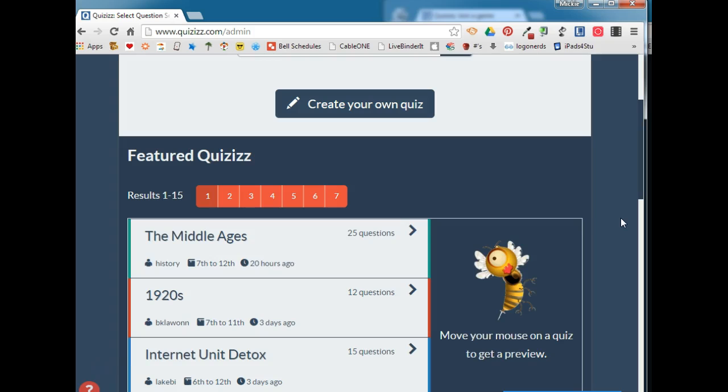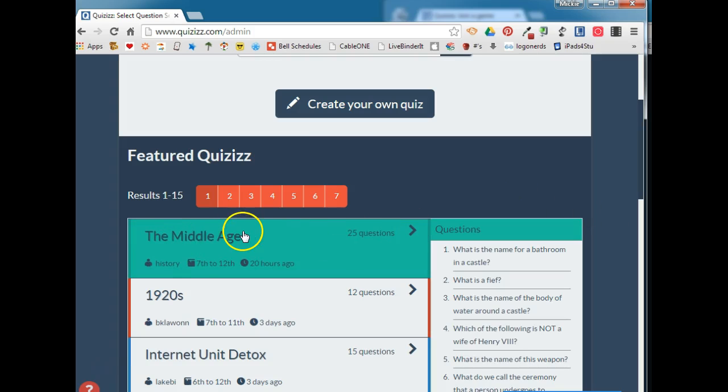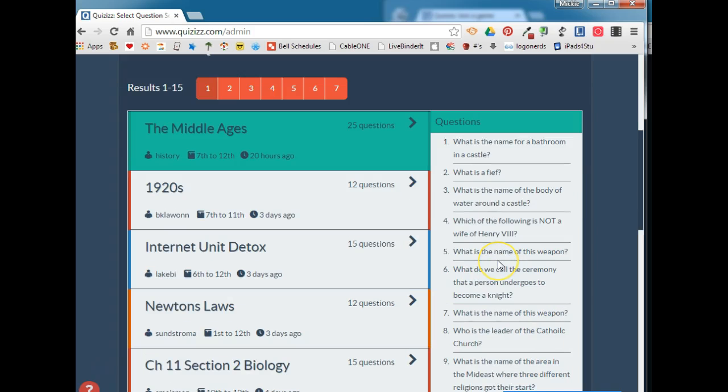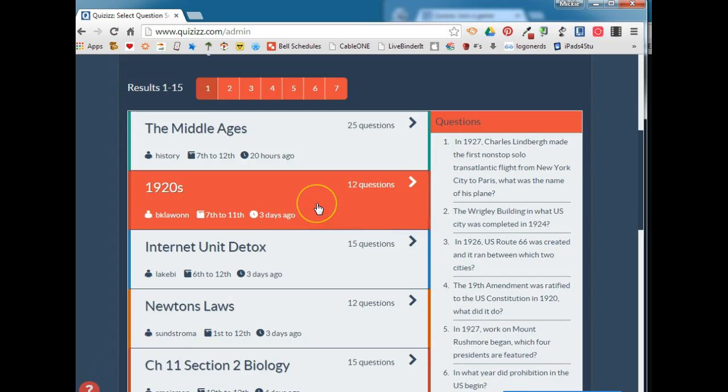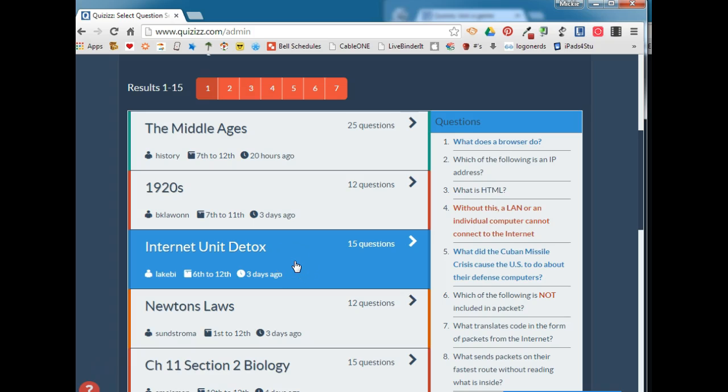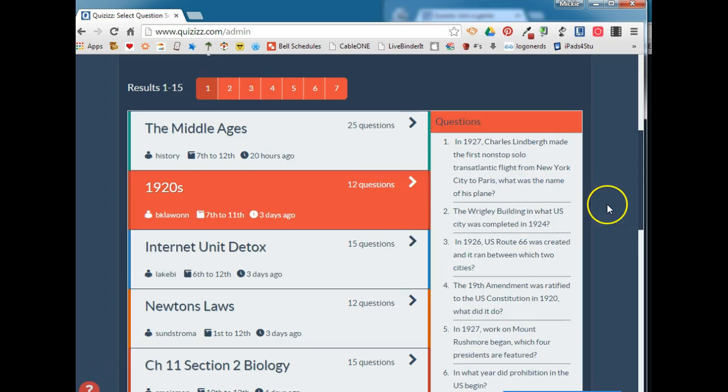And with each of the featured quizzes, you will see the title of the quiz, what category it fits into, or the user that created it, the grade level, how long ago it was created, and how many questions are available. And when you hover over the featured quizzes, you will see each of the questions in the quiz so that you can preview it before you decide if this is a quiz that you might want to use.